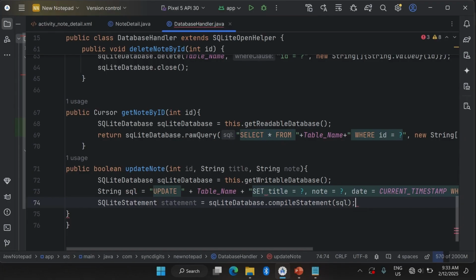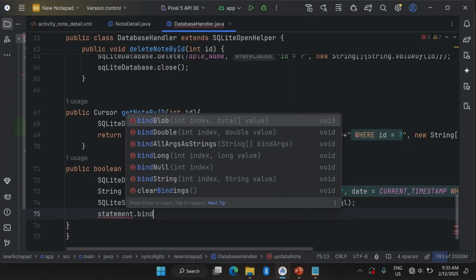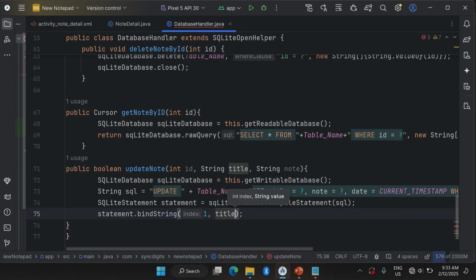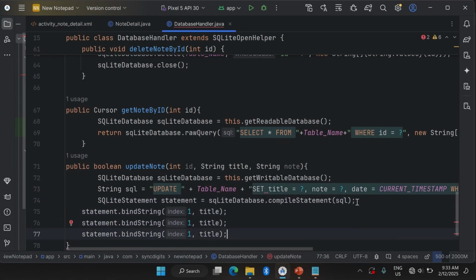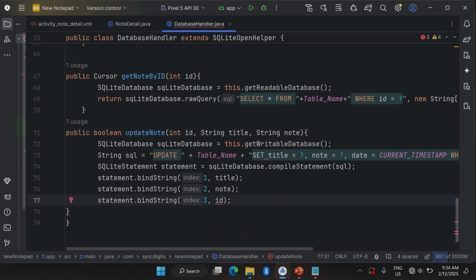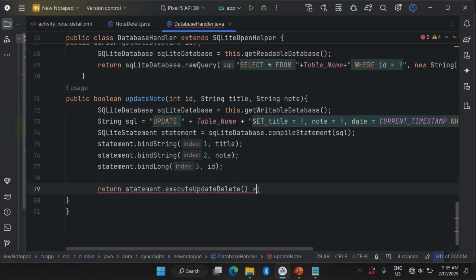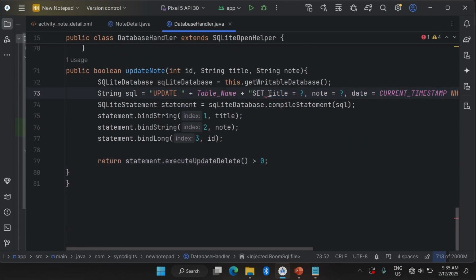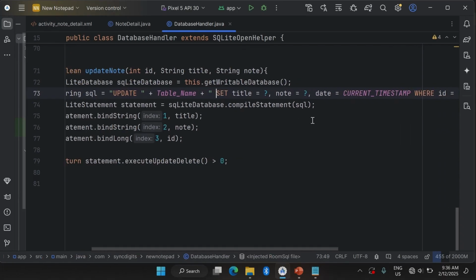So we'll bind the string, then bind the two strings, then of course we'll bind long. We are using long for that in line 77 because ID is declared as int in line 71. Then we return the statement and execute update, and to delete we also execute update: return statement dot execute update delete. So this is what we have so far. Make sure you put a space between set and the quote, otherwise it will flag an error.